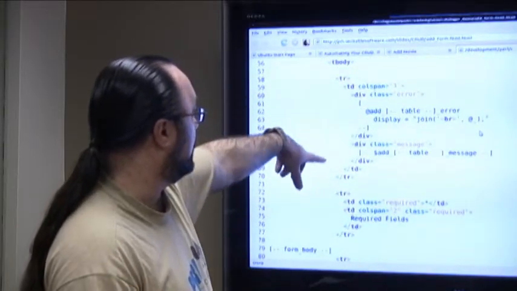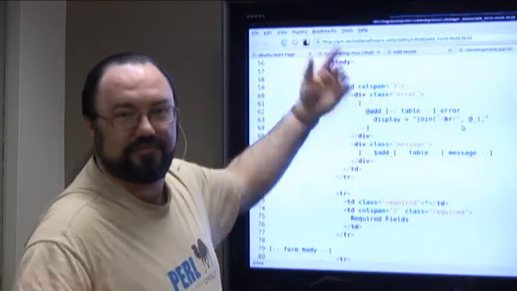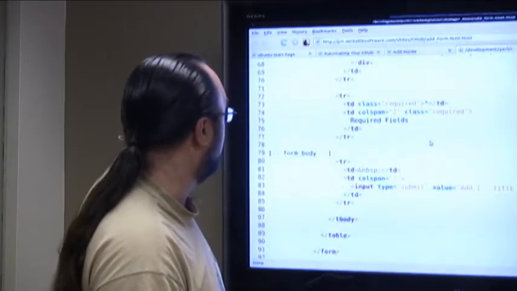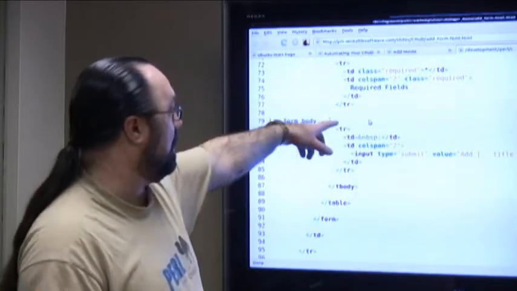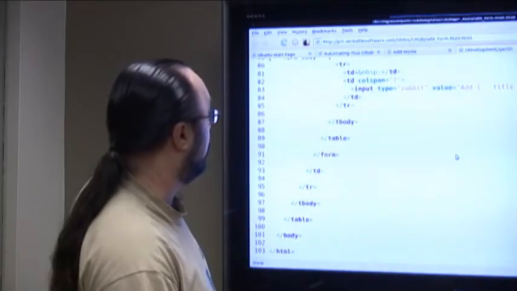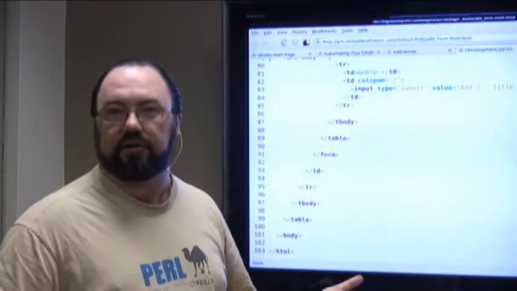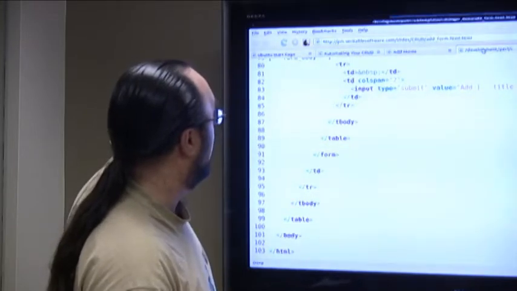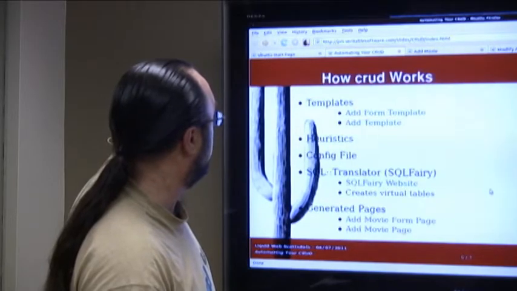So that's what all of this nonsense is about. You notice that this is an array and it does a join, because you may have multiple errors, as you just saw. That's our required field. And then the next thing we've got is a tag for the form body. And that's pretty much all there is to it. I also customized the button. Again, add movie, add actor, add whatever the table name is, gets shown in that.